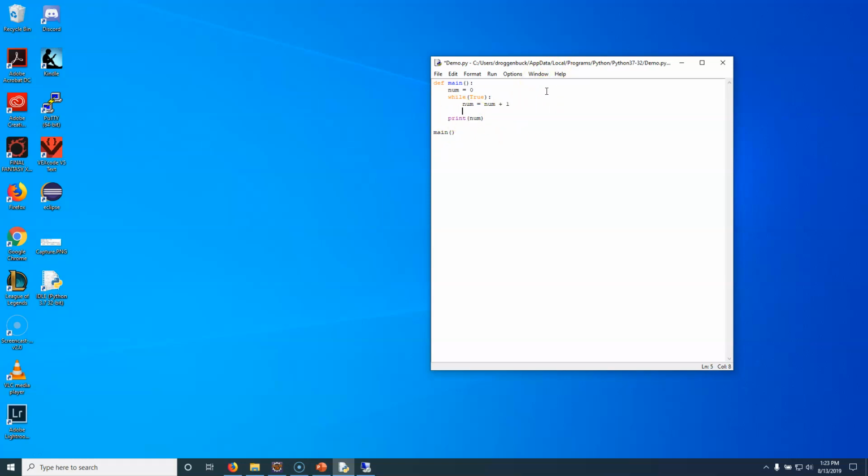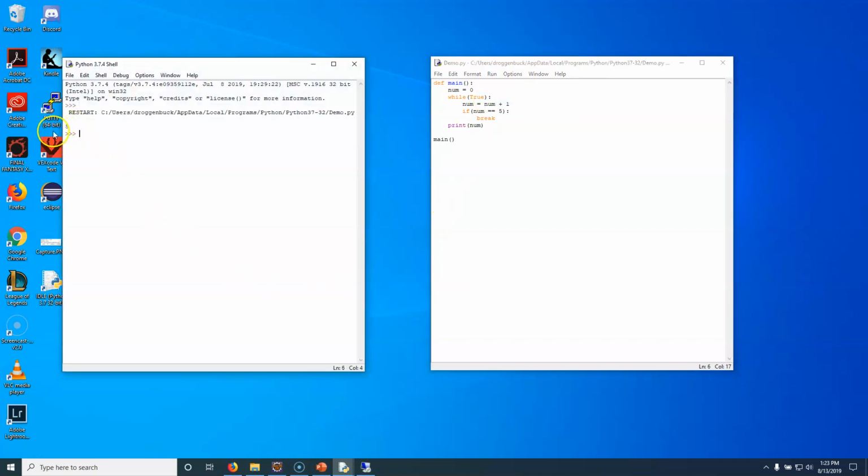So in order to get this program to exit, I have to have what is called a break statement. I'm going to say if, for example, num is 5, we can go in here and add break. Break will then exit this loop. This is the same as saying while num is less than 5. It'll do the same exact thing, it's just another way of doing this. So this, of course, gives us 5.